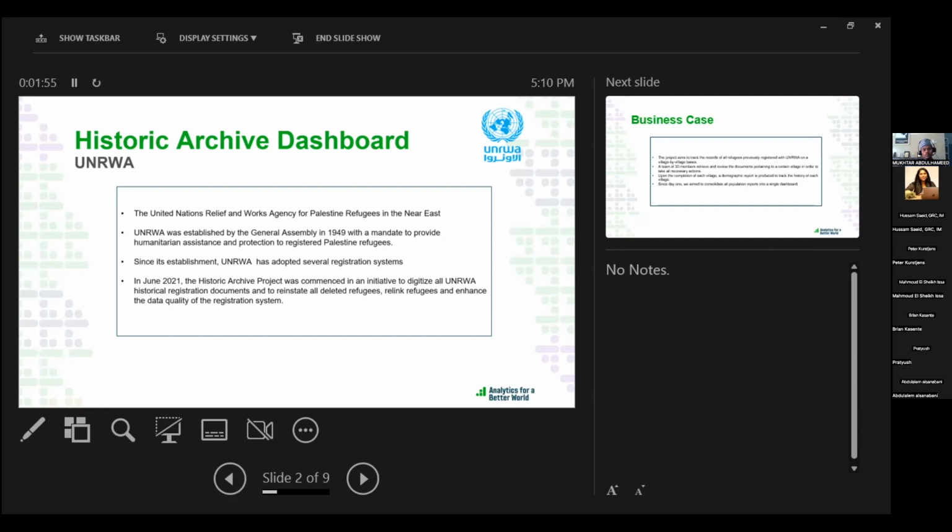Relinking these refugees back to their ancestors is important because it preserves the definition of a Palestine refugee, because the definition is inherited through your ancestors. And one other important aspect of this project is to enhance the data quality of the registration system in general.